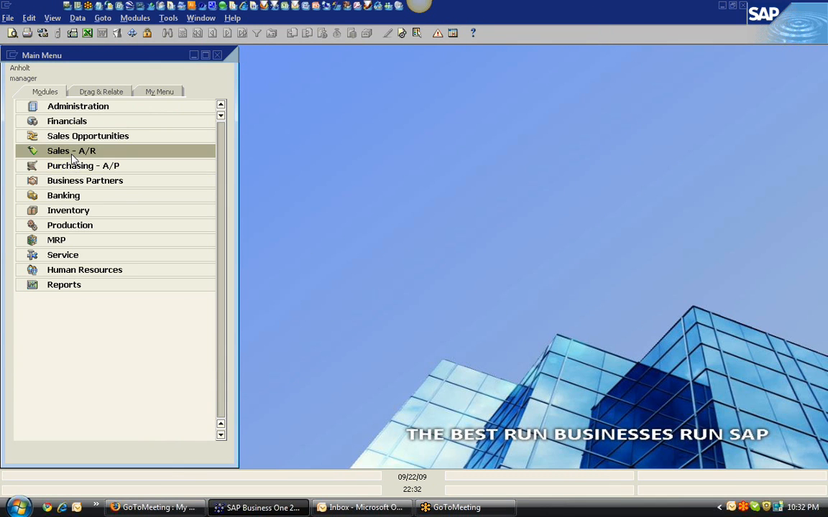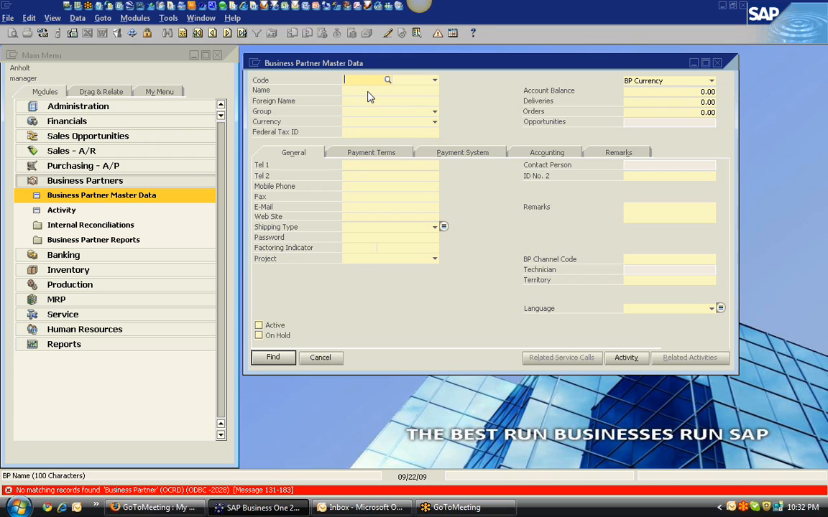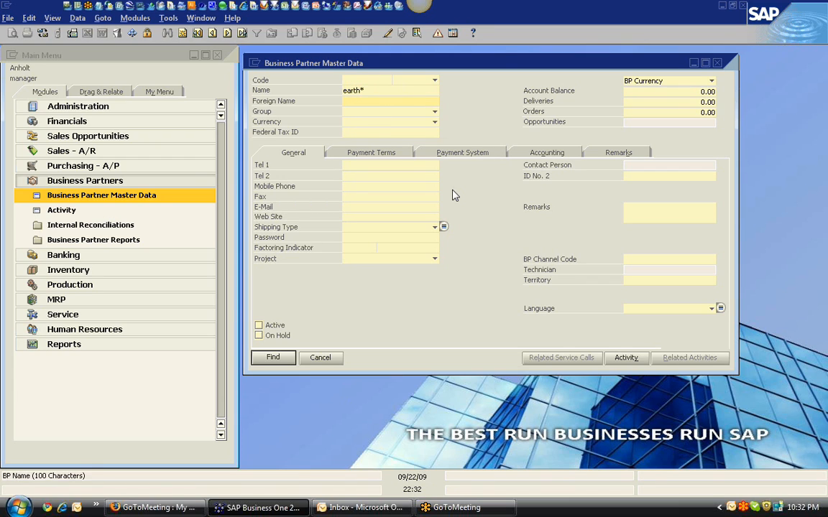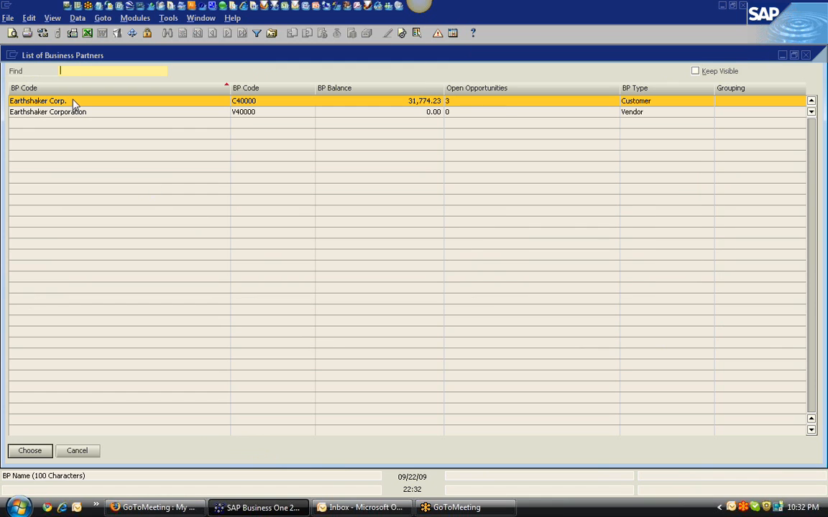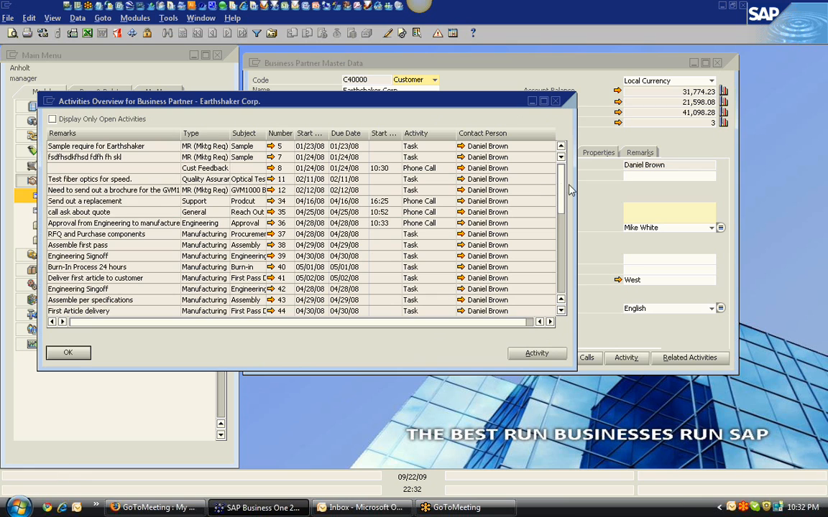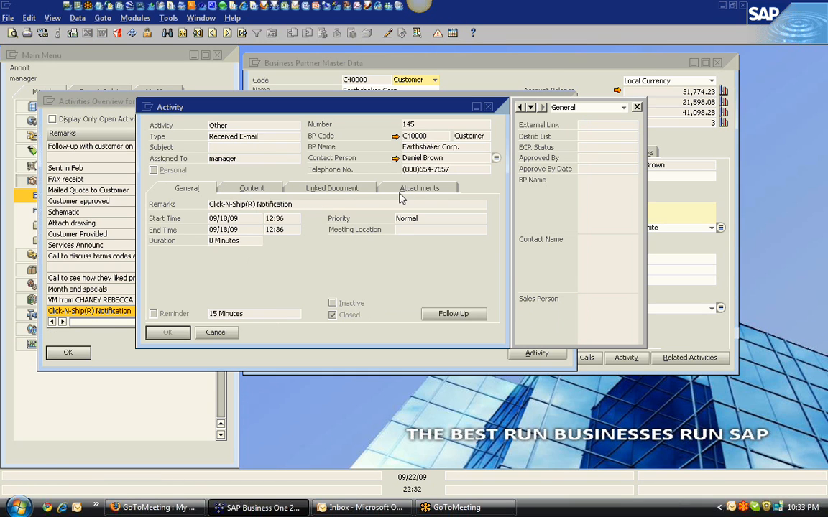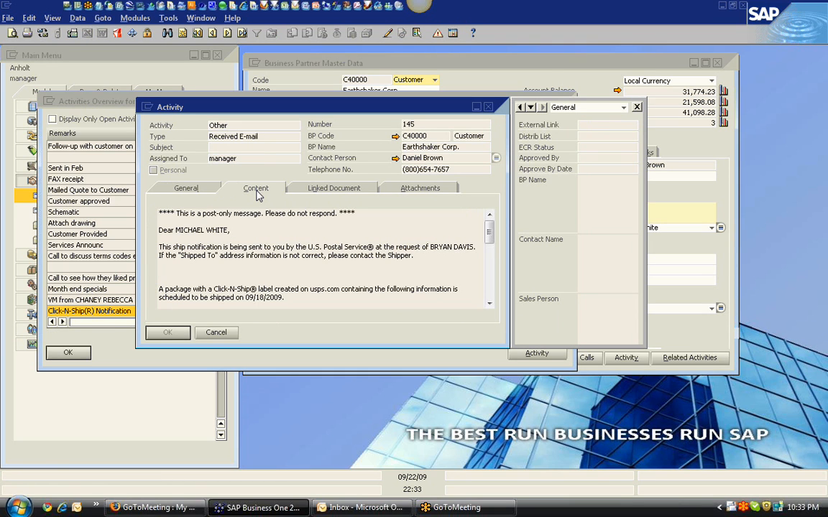So when I go into my business partners, we'll bring up Earthshaker. Let's do a quick search. Oops, wrong number. Let's just key in Earthshaker here. Hit find. That's the one I want. If I look at related activities and scroll down to the bottom of the list, there's my shipping notification, saved as an activity directly to my customer right from my email system.